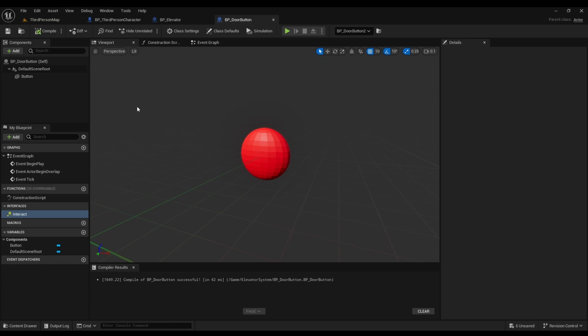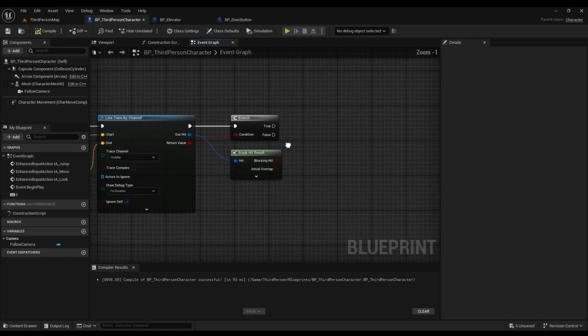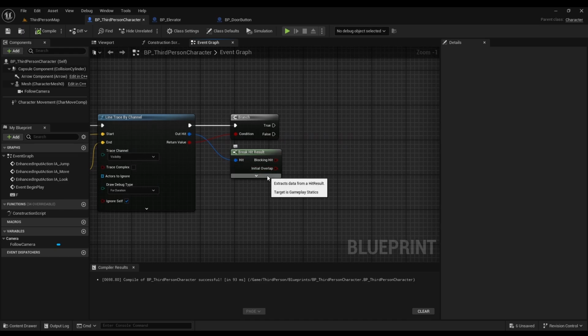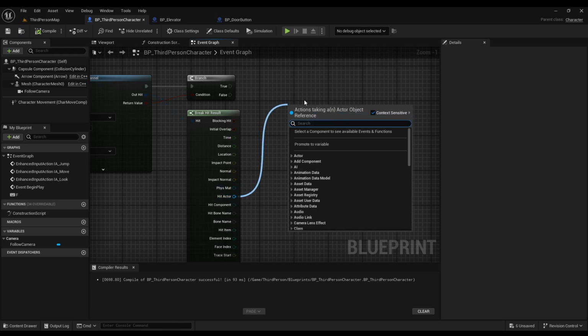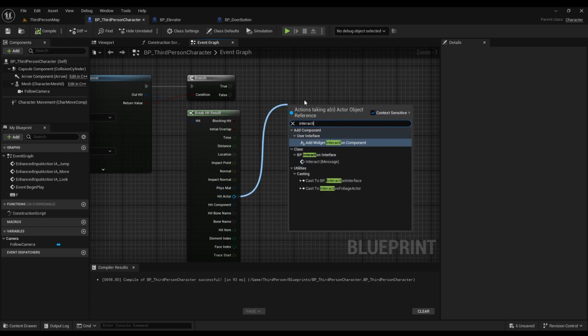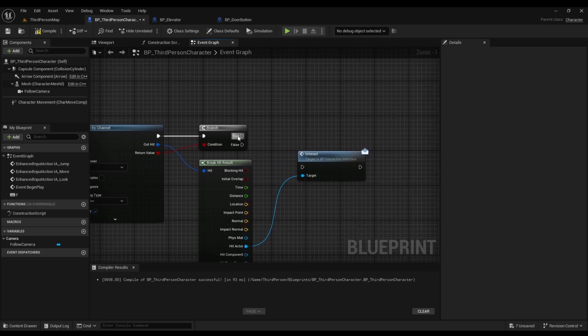So what we need to do, if we head back to our player character, we can find our line trace that we had, break hit result here. If we drop down, we have hit actor. So now what we can do is drag out of hit actor and type interaction. And now we should see here, interact message. We're going to click that. Now we're going to plug it into true.